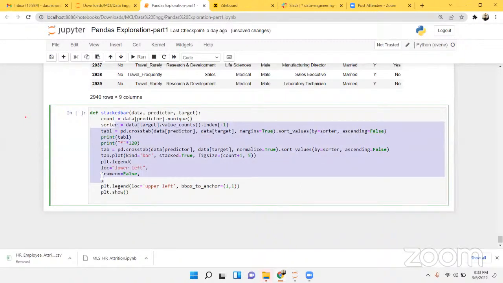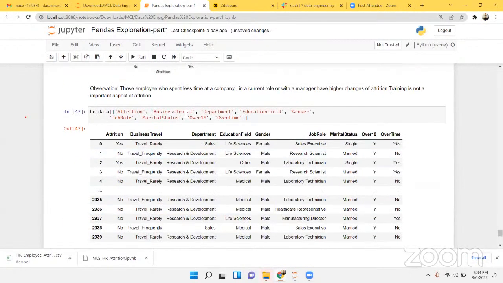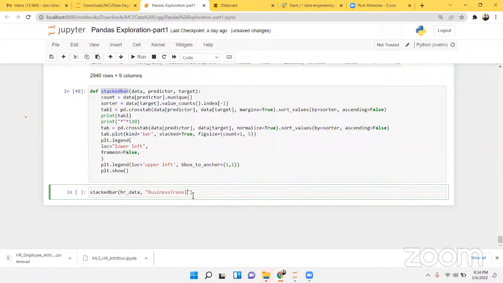Okay, we have created a function and we don't need to write it again. We'll be using this for multiple categoricals, almost for all the categorical results. So let us execute this. Now stacked bar, this is our function. So let me plot this. Stacked bar, HR data. Let's take the first one. Attrition is our target. So we'll start from business travel, department, education, gender, job role, marital status. So let's take business travel, and comma, attrition.